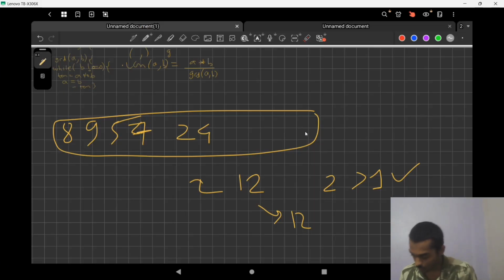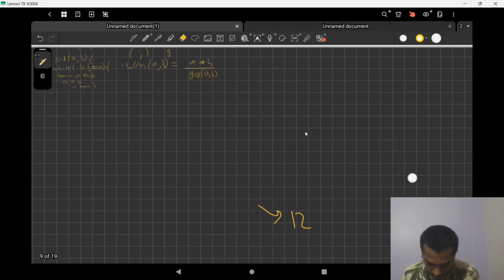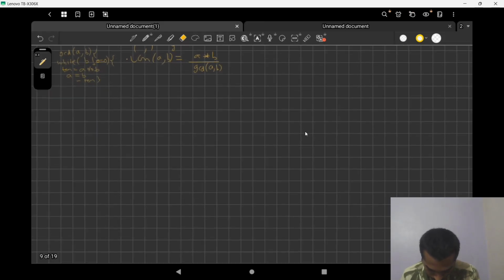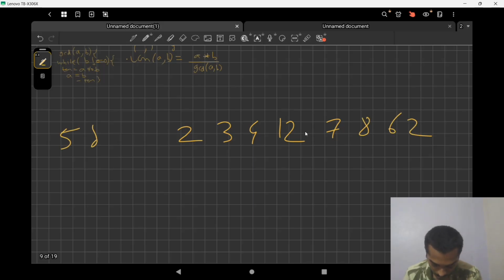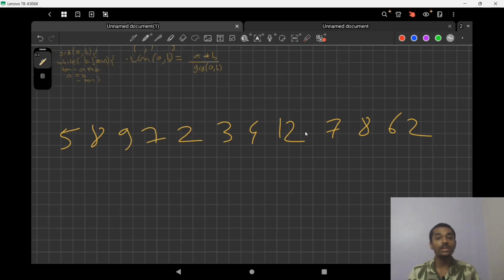Let's see why this solution gives us TLE. Let's again take the same example: 2 3 4 6 12 7 8 6 2 5 8 9 7. This is the same example we just discussed.